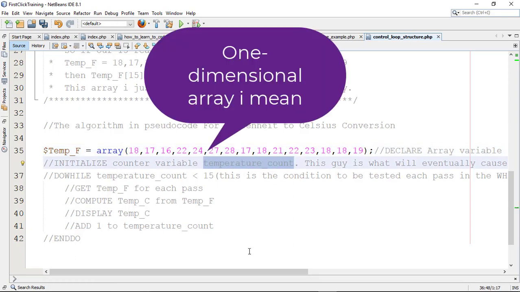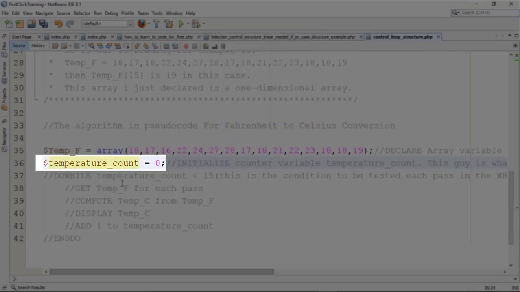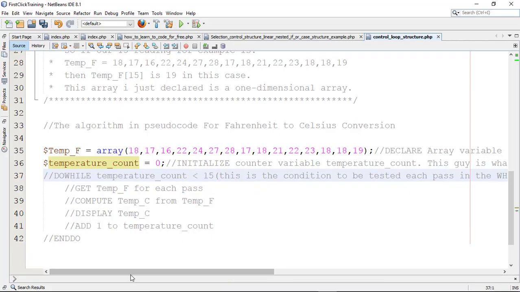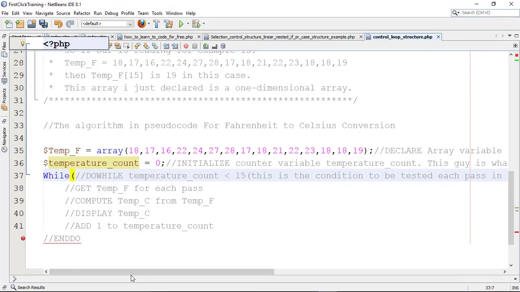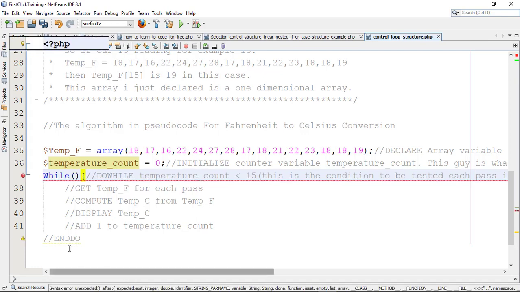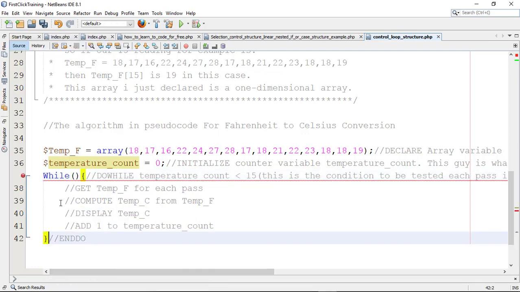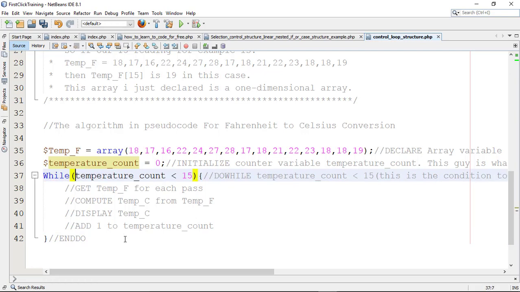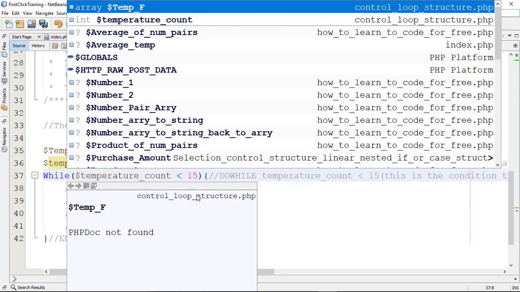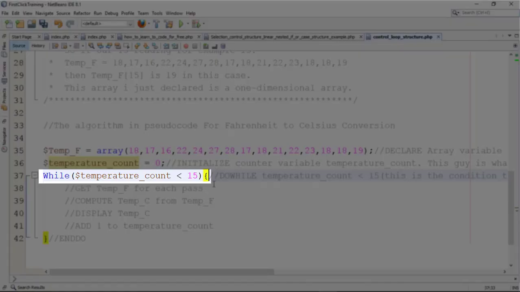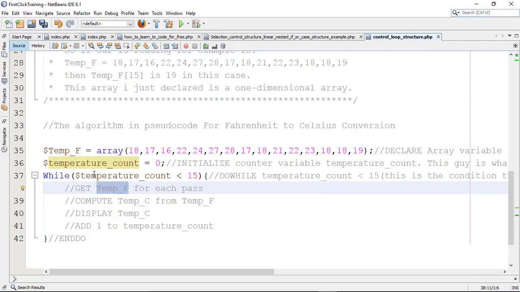That's how to declare an array in PHP. Then of course I initialize my counter variable, which I'm going to use in the while test condition. So that's it. The test says while temperature is less than 15, because we have 15 temperature readings in the array. So I'll start by getting the temperature in Fahrenheit.